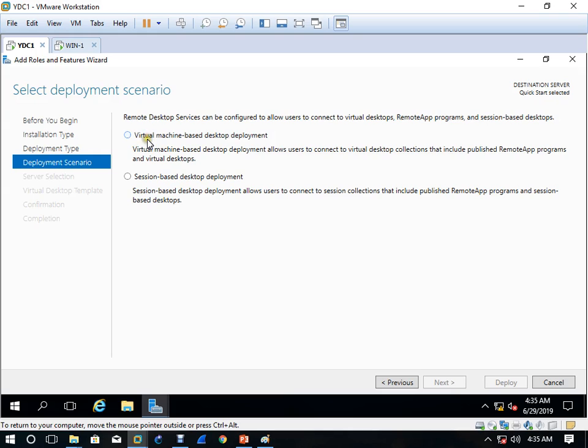Now it asks whether you are going to deploy in a virtual machine or make a session-based deployment, meaning URL. URL, because we are not going to deploy in a virtual machine, it's a physical machine. We'll do virtual machine also later, not now. Next.